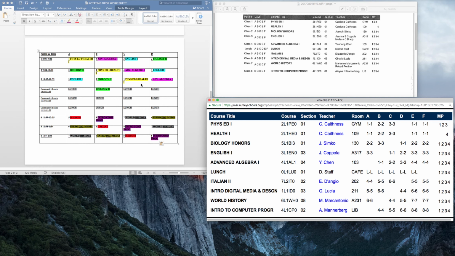Let's try it with another class. Let's go with Biology Honors. Let's go with Class 2. Biology Honors meets period 2 on A day, period 3 on B day. It does not meet on C day, and then it meets period 1 on D day. Let's see if it looks the same on the schedule we just built. Biology Honors, period 2 on A day, period 3 on B day. It does not meet on C day, and meets period 1 on D day.